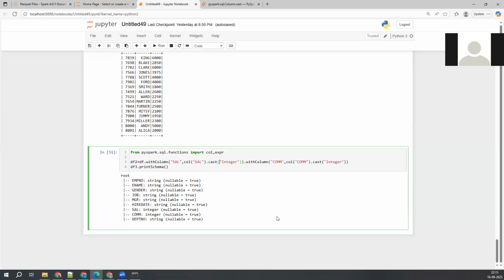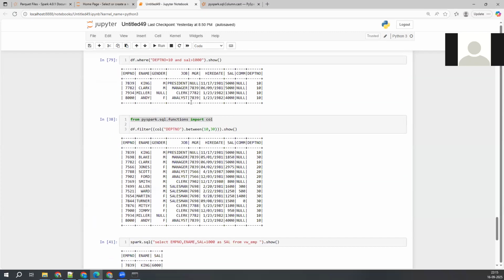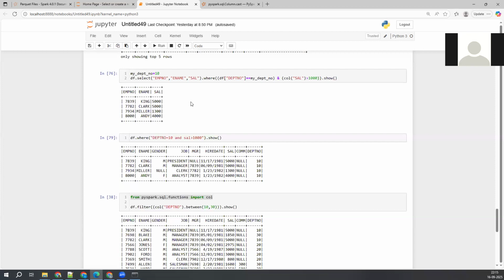And one more thing, with column is done. Now, let's say I wanted to use a case condition or case expression. What I wanted to do is, whenever the commission is null, I wanted to replace that with 0.